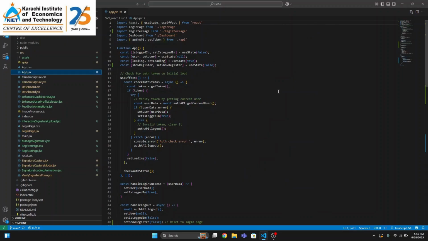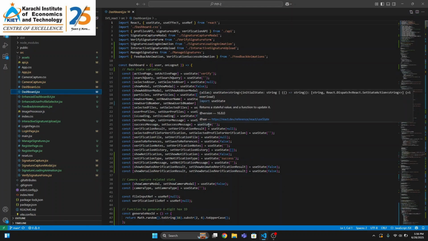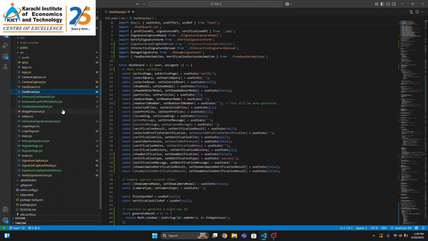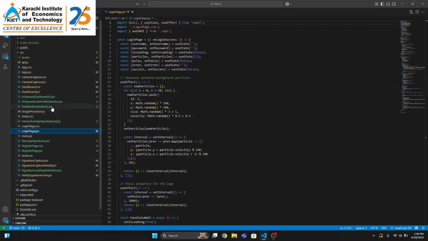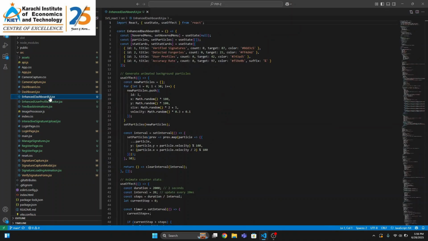So when it comes to code, this is the front end of our React application. App.jsx is the file that is responsible for the authentication token when the website loads, and CameraCapture.jsx is responsible for capturing the camera live, and Dashboard is responsible for the dashboard, and then the login page, feedback animation, enhanced user profile selector, and then the dashboard UI.